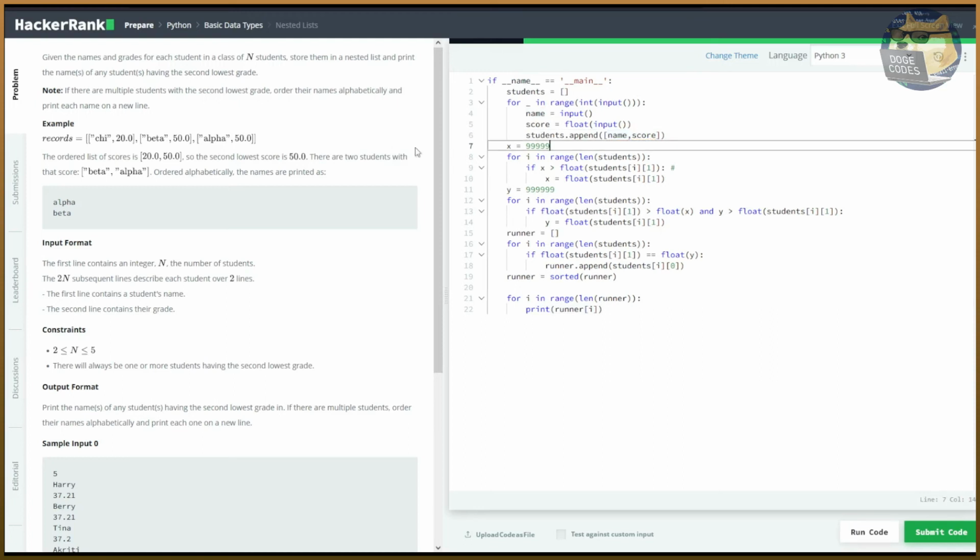And then we're going to set a baseline, which is X. In this case, we can set whatever number, a big number, it doesn't matter. And then we're going to do for i in range of the number of students. If X is bigger than the float of the student i1, which is the score, we're going to compare the score with the X right here, and then after doing that, we're going to set X to this new score. So this score is going to be the lowest score right here.